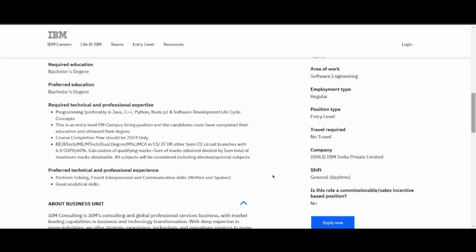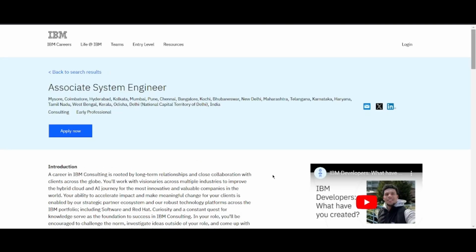Then in the preferred technical and professional expertise, they are expecting problem solving, fluent interpersonal and communication skills, both written and spoken. And also you need to have good analytical skills. You can apply for this role as soon as possible using this apply now button.